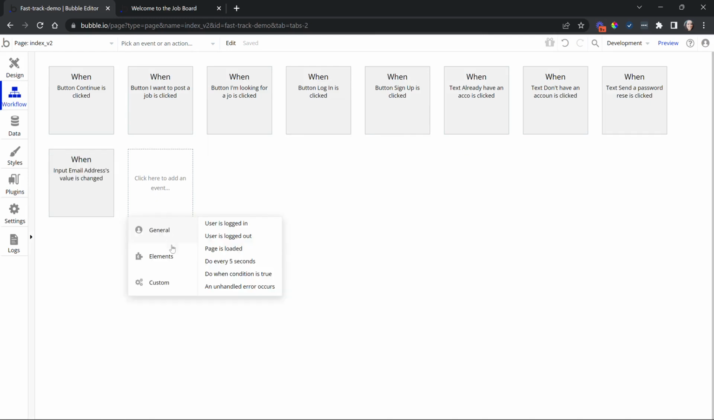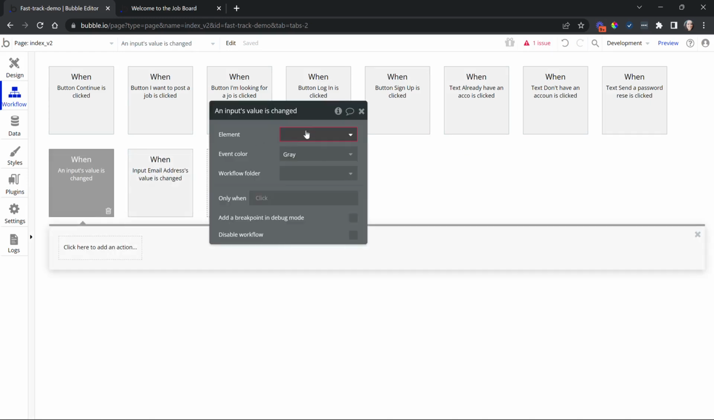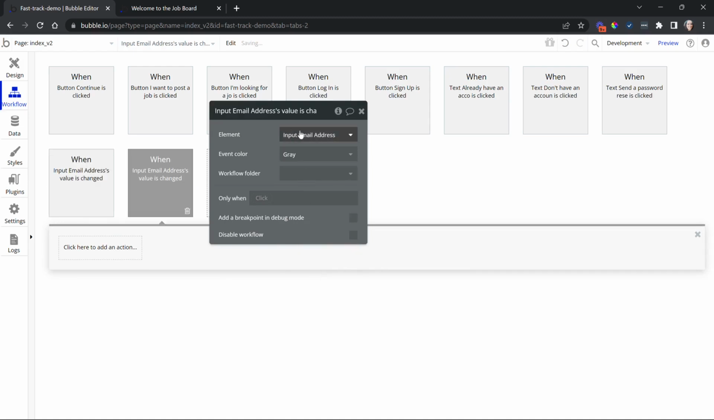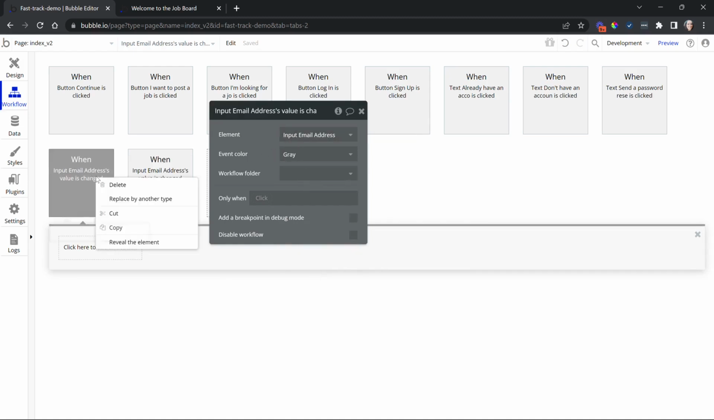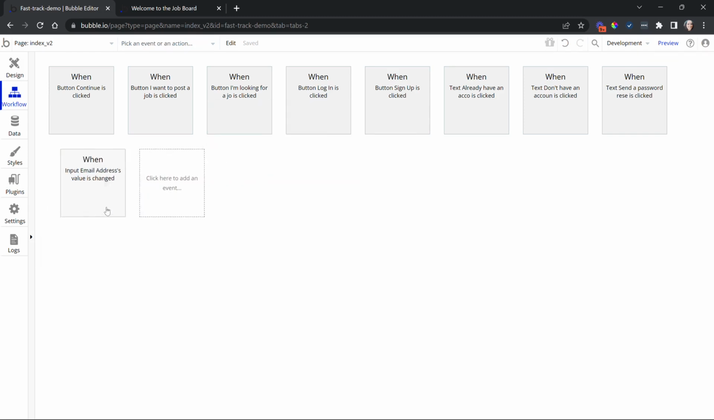I can add an event from scratch. I can go to Elements, select an input's value has changed, and then I need to select the actual input involved. Or I can save myself a couple clicks, right-click the input directly, and select that Start Edit Workflow action. It will do this kind of all for me. Again, it may seem like a very minor difference, only a couple clicks of a difference, but as a power Bubble user, who needs to move through their development more effectively, more efficiently, it does make a huge difference.